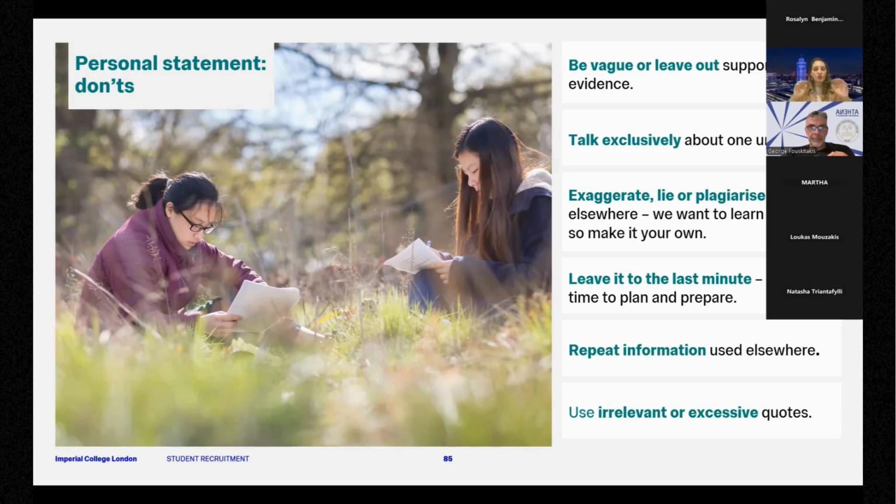Make sure that you do not exaggerate, lie, or plagiarize. We have software that can detect this. But also, if you come to the interview, the professor will ask you about anything that sounds a bit odd. Make sure as well that the personal statement is personal to you. Do not go online and start reading what other students have done and copy it, because we want to know you, no one else.